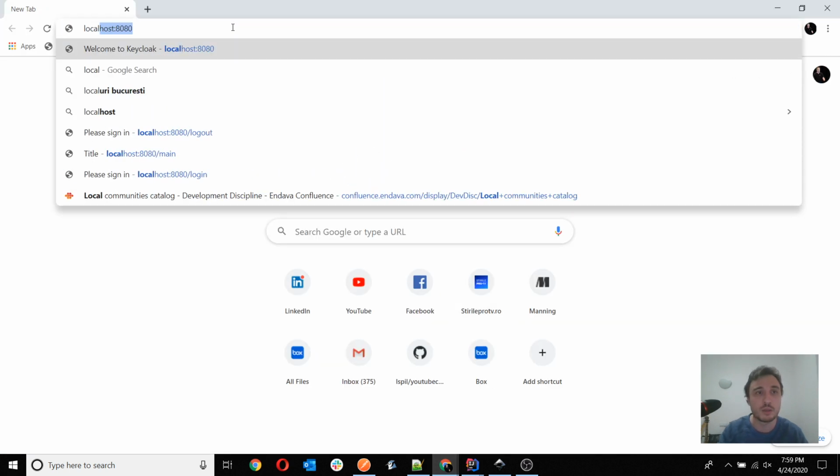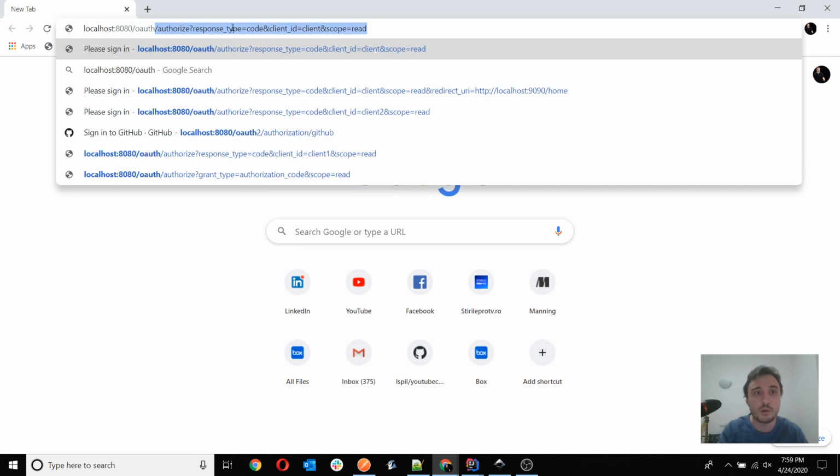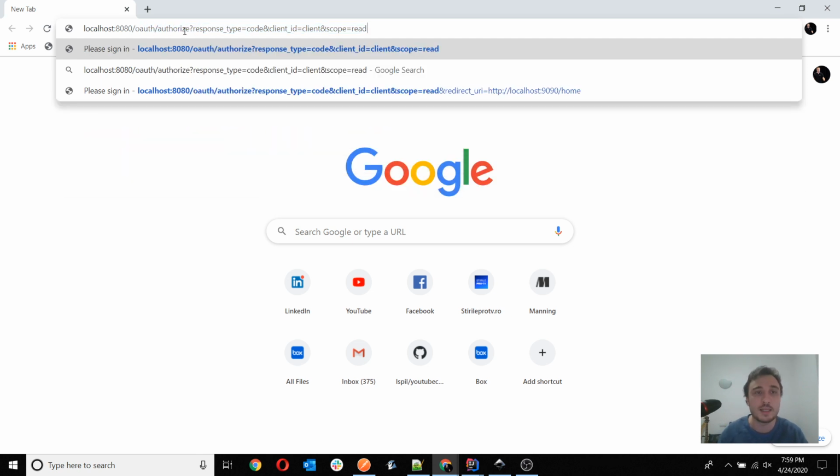My localhost 8080 oauth/authorize is the standard endpoint that we call in this case. And then we have to specify which kind of response we'd like. And this is where the split actually comes. Code means I'm using the authorization code. If I would have liked to be directly provided the access token, I would have written here implicit.